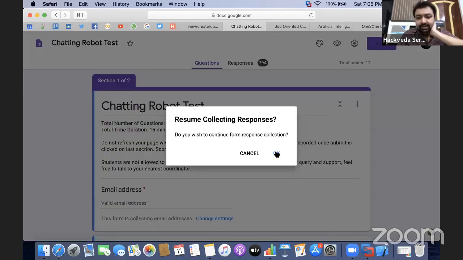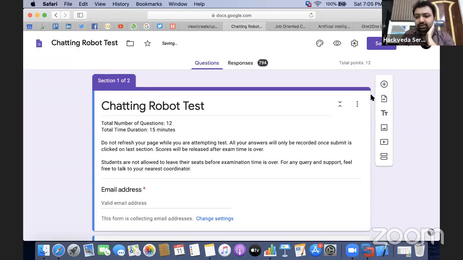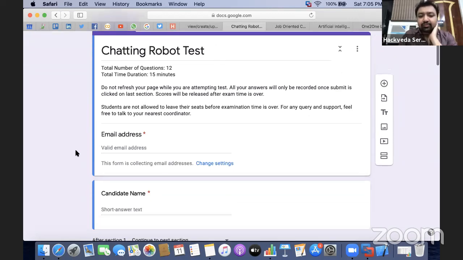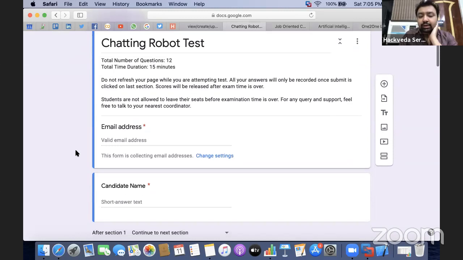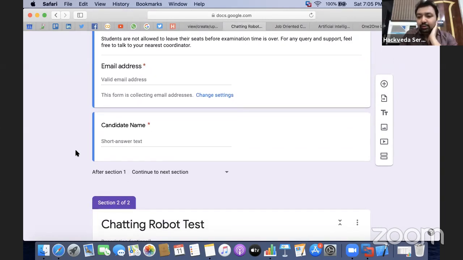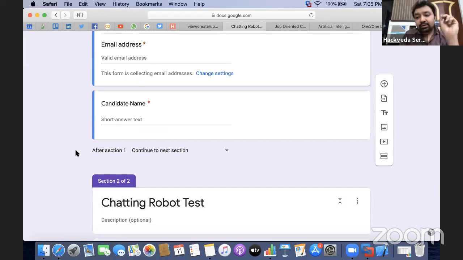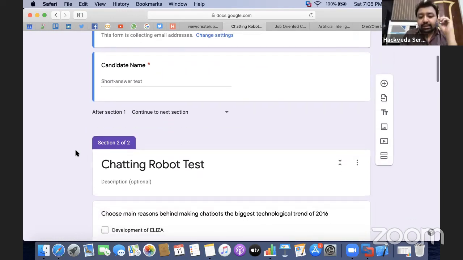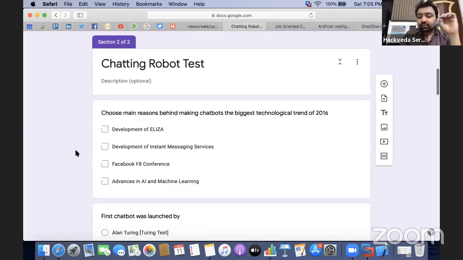So you are going to get the exam somewhat like this. Let me just resume the collection of the exams here. You will have a certain number of questions. This is not your test, I'm just showing you a sample test, to show what kind of test you are going to get. You have to specify your email address and your name. The email address should be the one with which you have registered on our website for the free training certification internship program. Then you are going to get different types of questions.